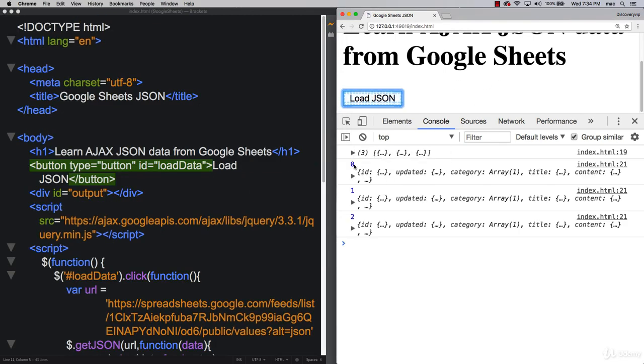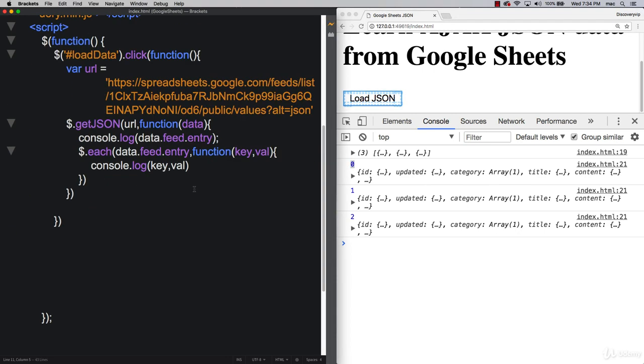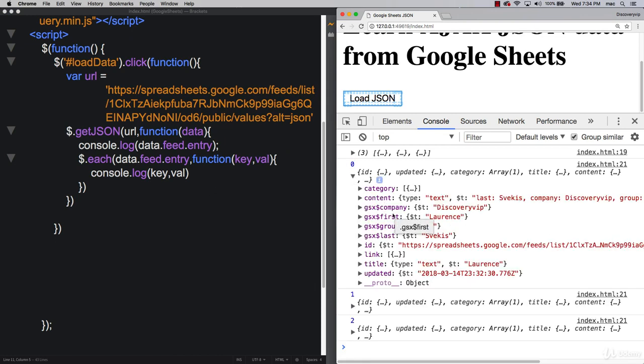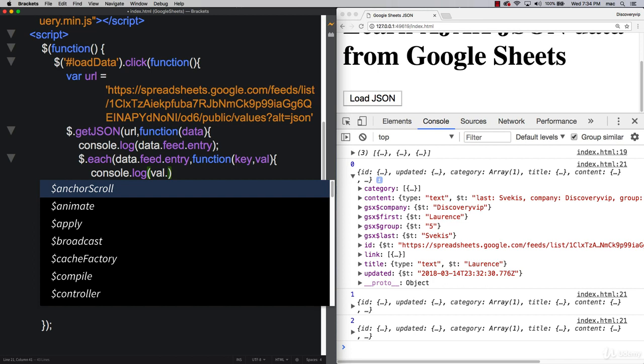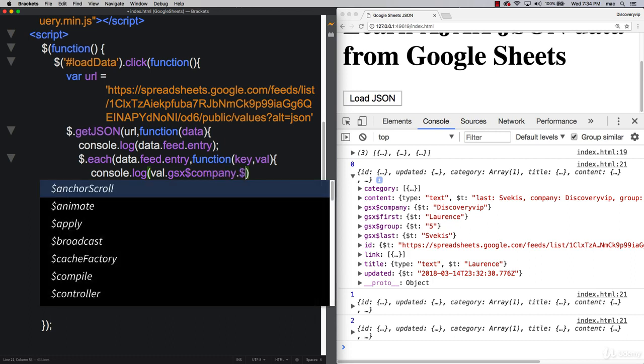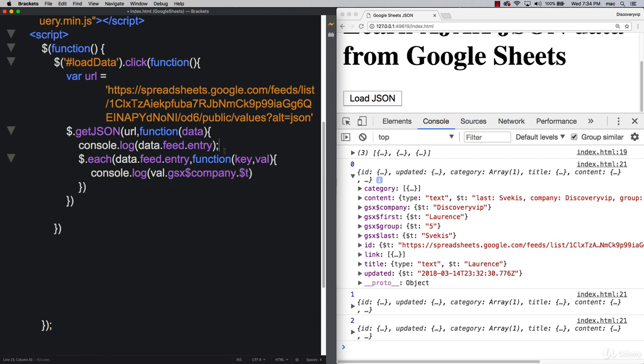So there we go. We've got the key, so that's the index value. And then we've got the entire object here within value, and now we can make our selections here of the elements that we want to make use of. So we've got the values there, and let's say, for instance, we want to get JSX $company, and we want to get $t. So let's see if we can pull that information back.